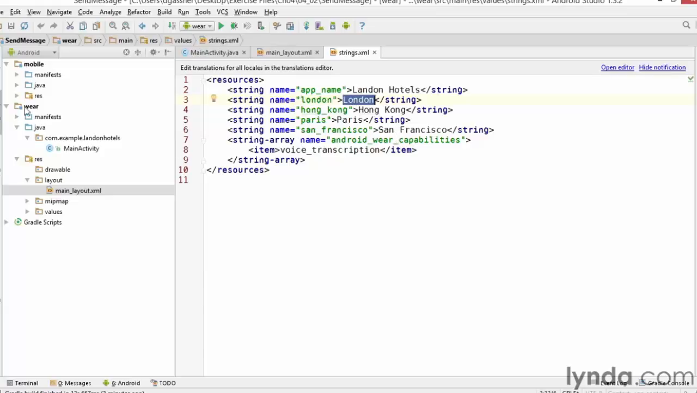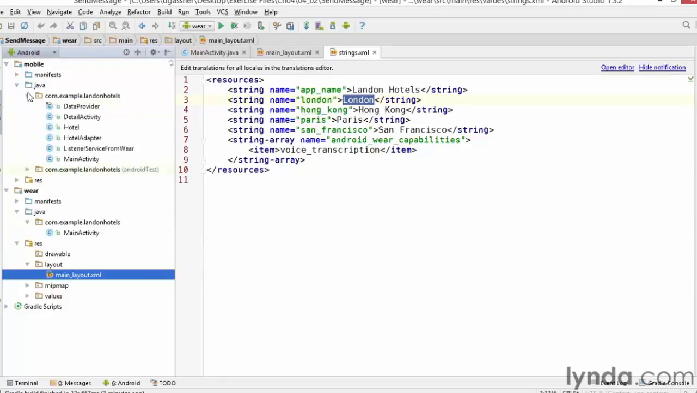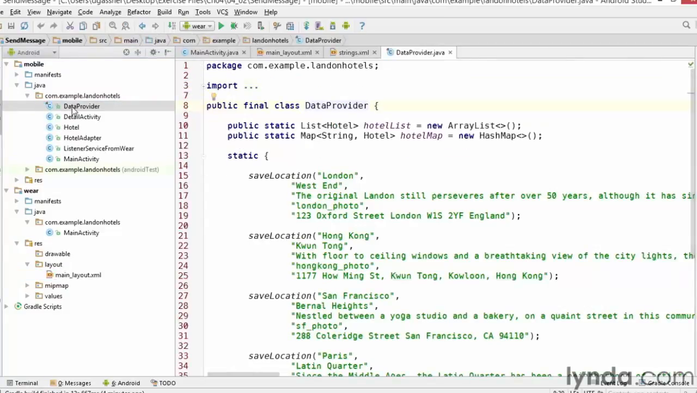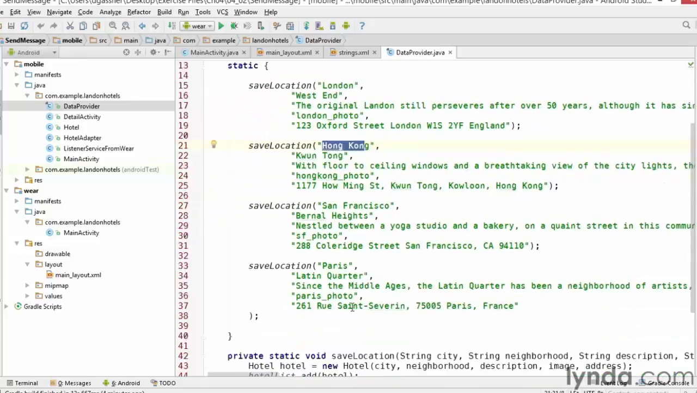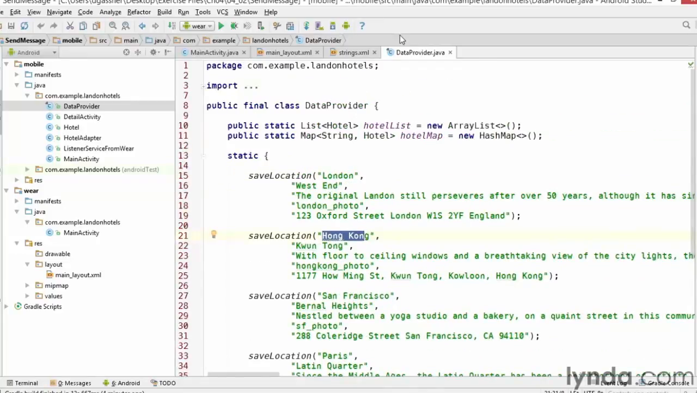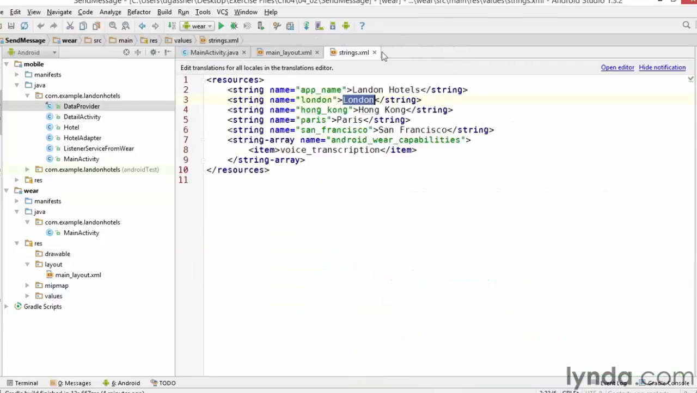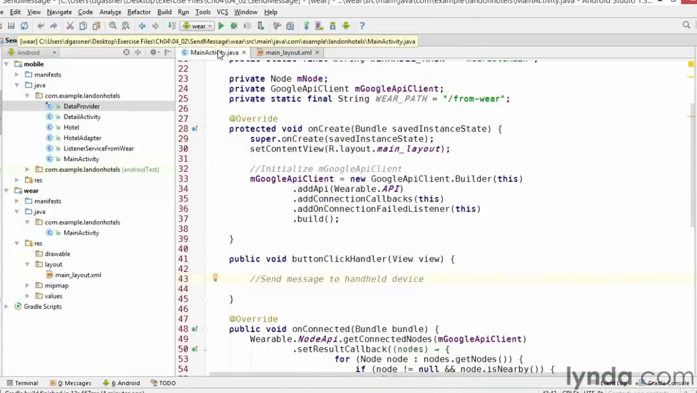But these values, in turn, match values that are in the dataset used by the handheld application. This class, DataProvider, defines all of that data, and you'll see exactly the same strings here: London, Hong Kong, San Francisco, and Paris. So that's how the two apps are matching up with each other. My job in the buttonClickHandler method is to get the text from the button that's been selected and then send that string to the phone.